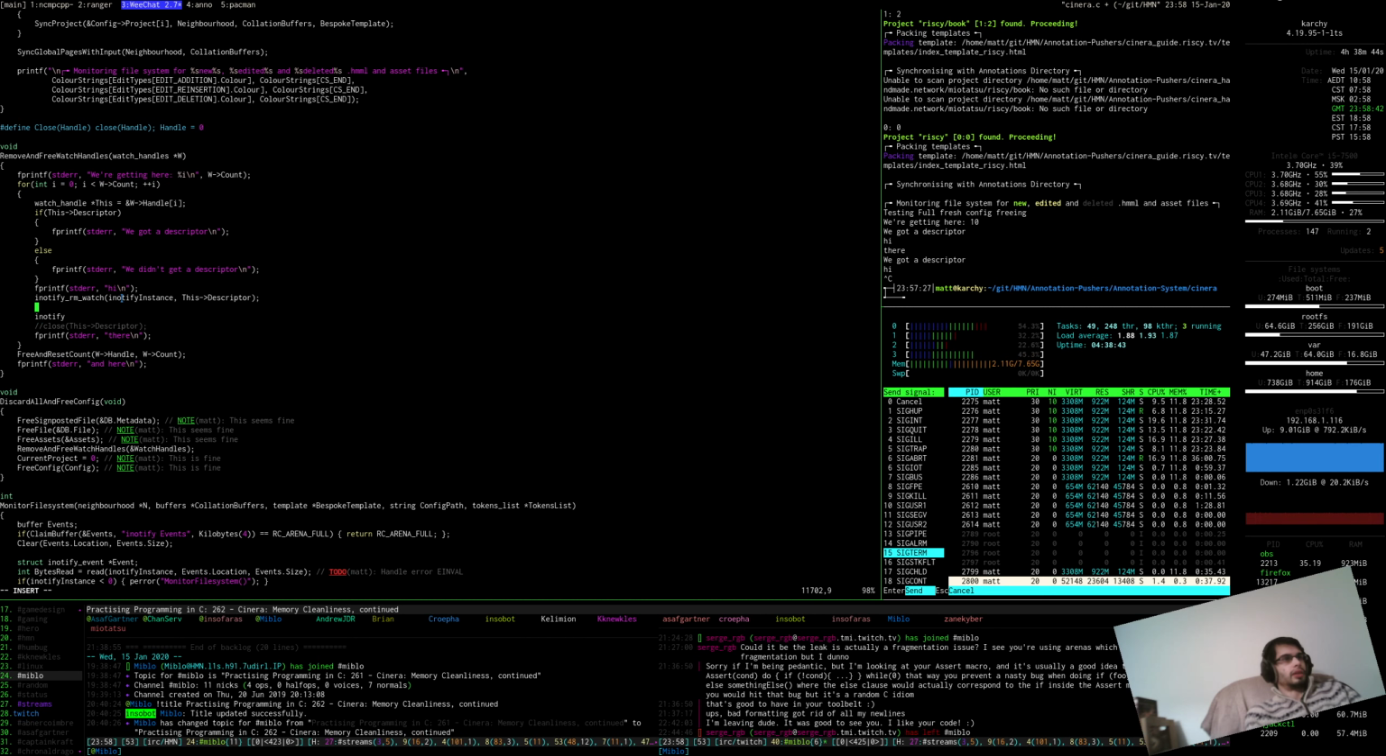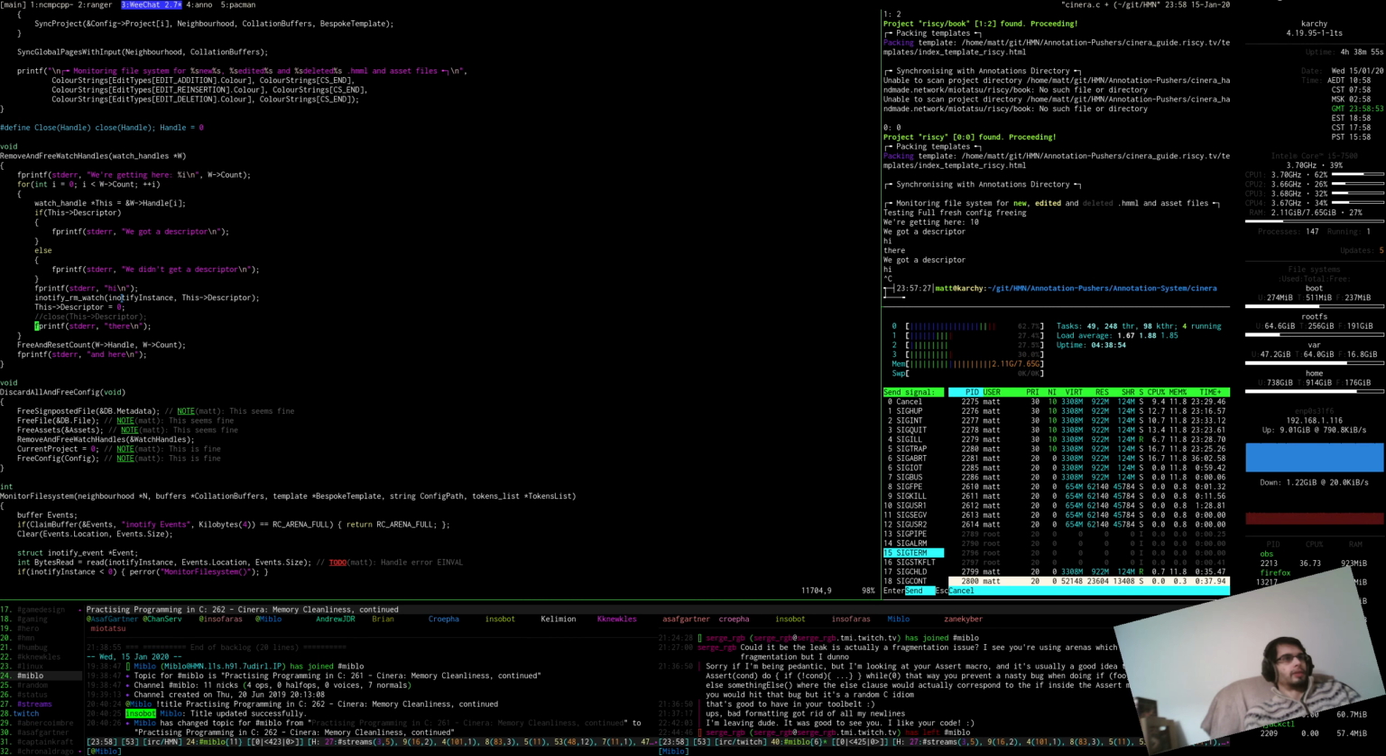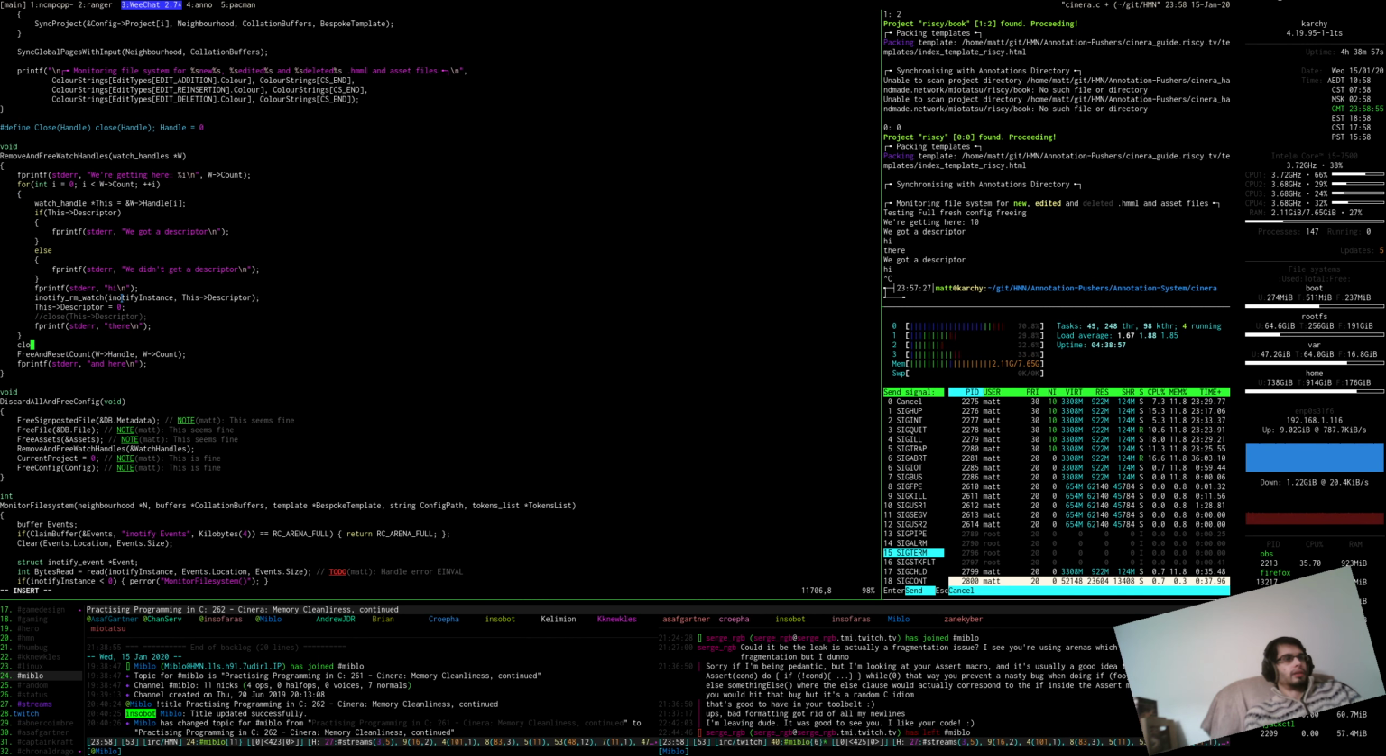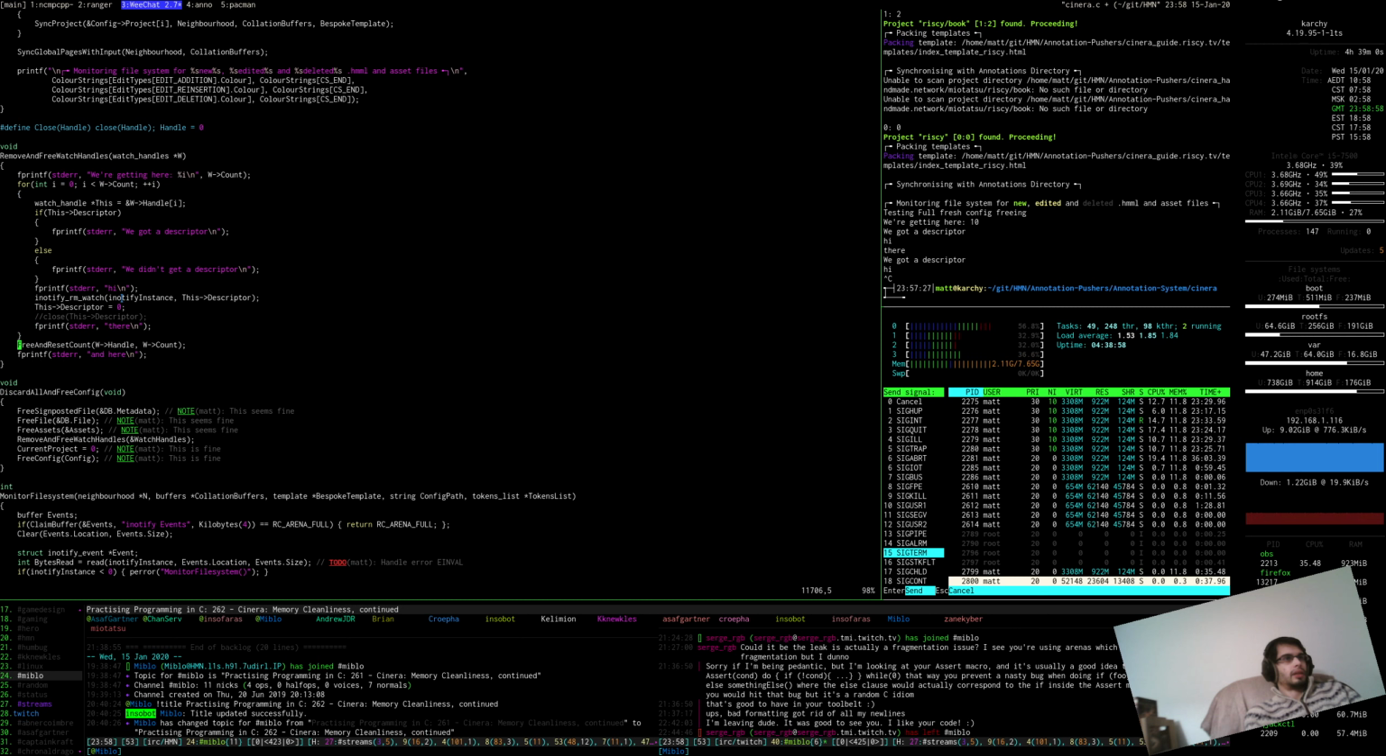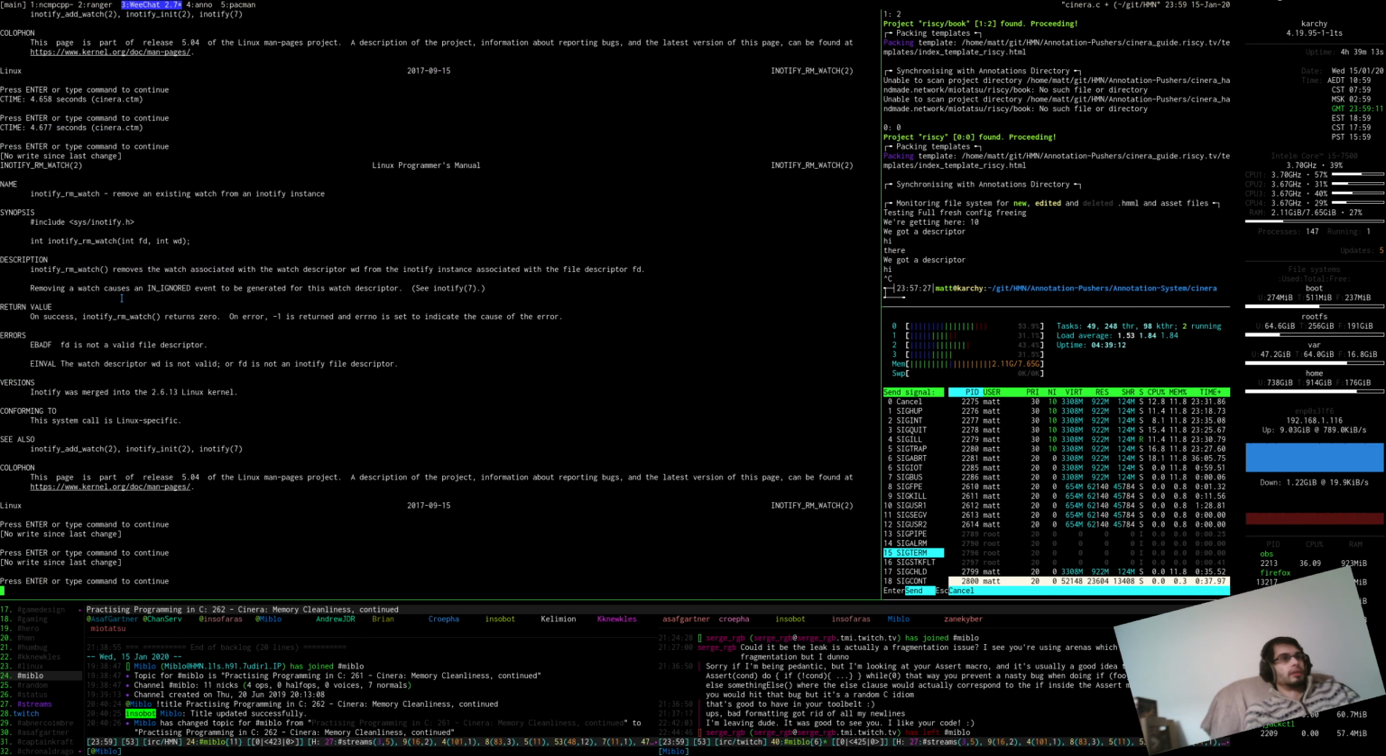So that removes, and then let's just say this descriptor is equal to 0. I think that should be fine, shouldn't it? And then having done all of that, I think actually we do want to keep the iNotify events open. Sorry, the iNotify instance actually connected. So maybe this is what you're supposed to be doing.